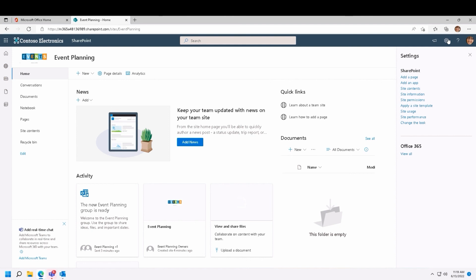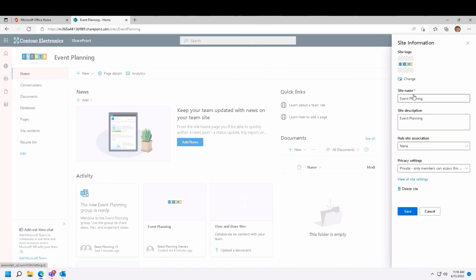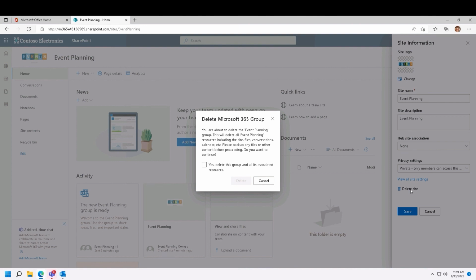So what I'm going to do from here is come up to my site settings gear and go down to site information. This is where we're going to see things like the name of the site, its description, also its privacy settings. But notice at the bottom above the save button, I have a delete site option. Before you delete a site, Microsoft SharePoint Online is always going to remind you about what you're doing.